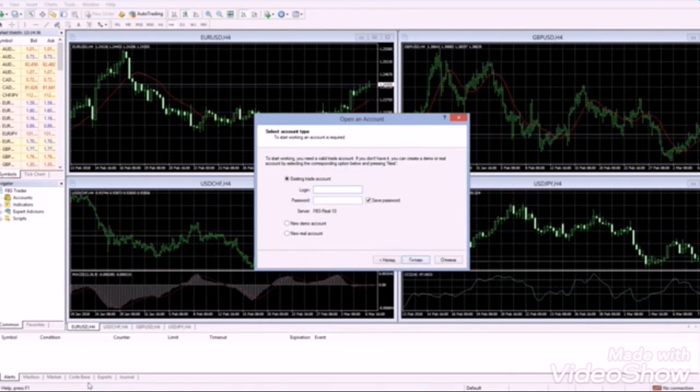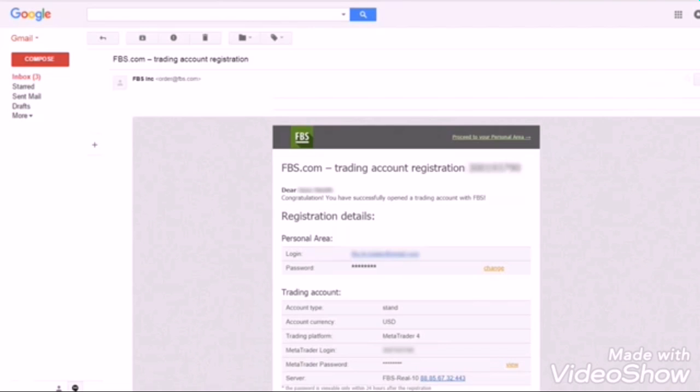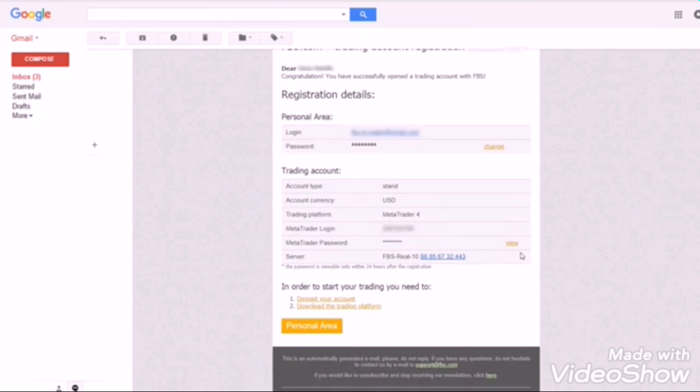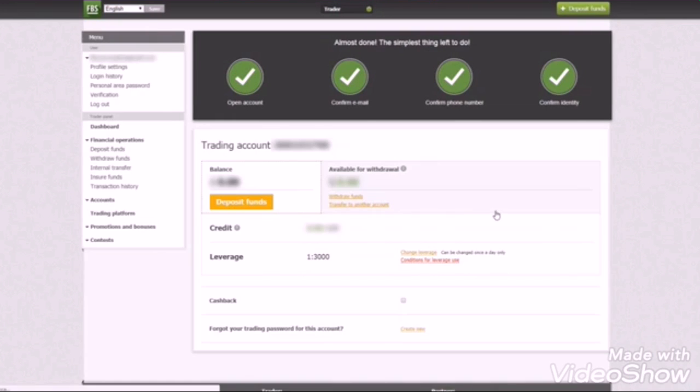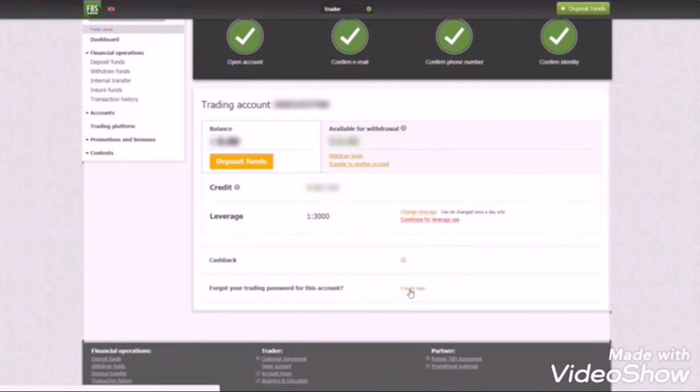You got a login and password when you registered at FBS. You can find this info in the registration letter. You will be able to view the initial password to your MT4 only within 24 hours after the registration. If you didn't save it, get a new password in your personal area at fbs.com.